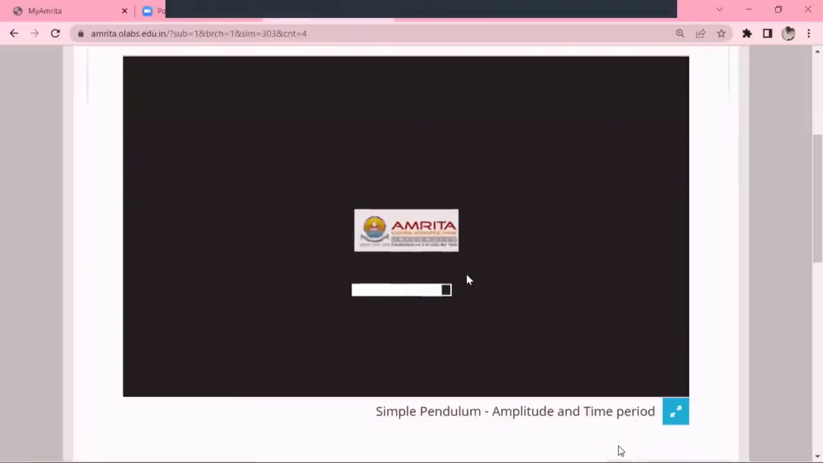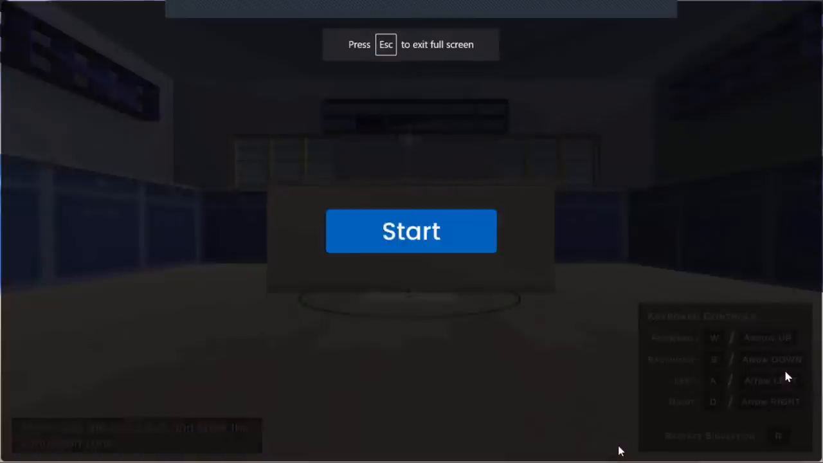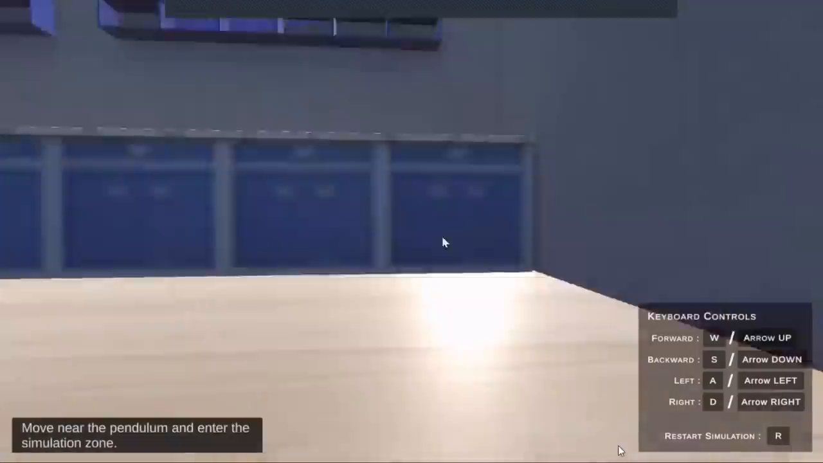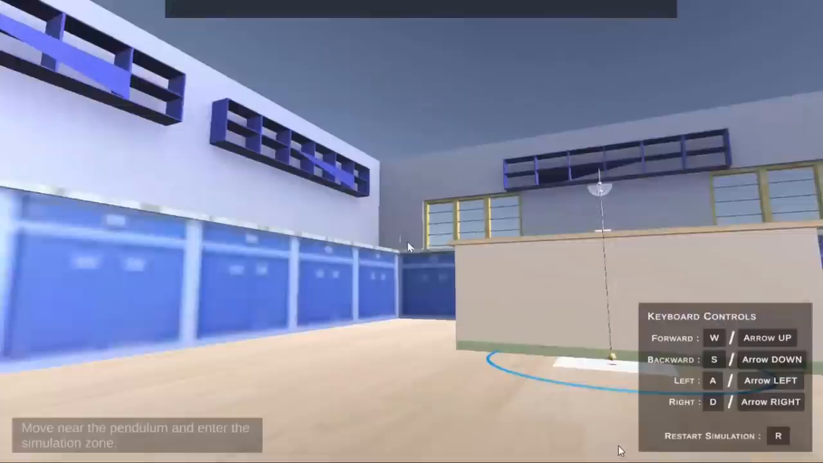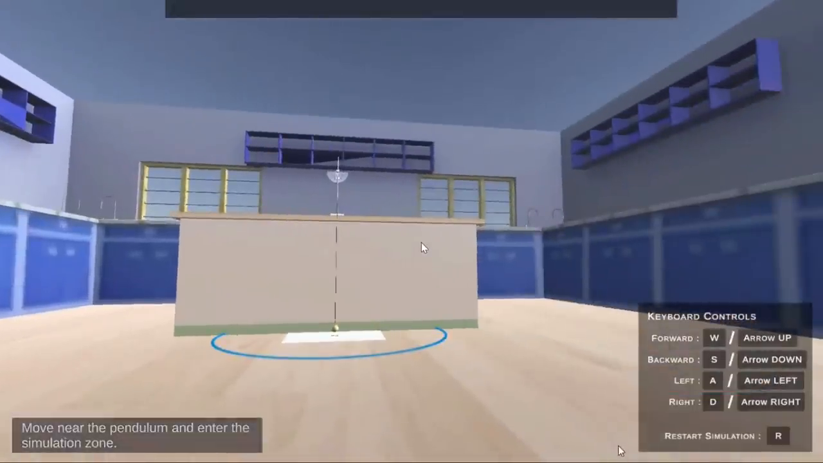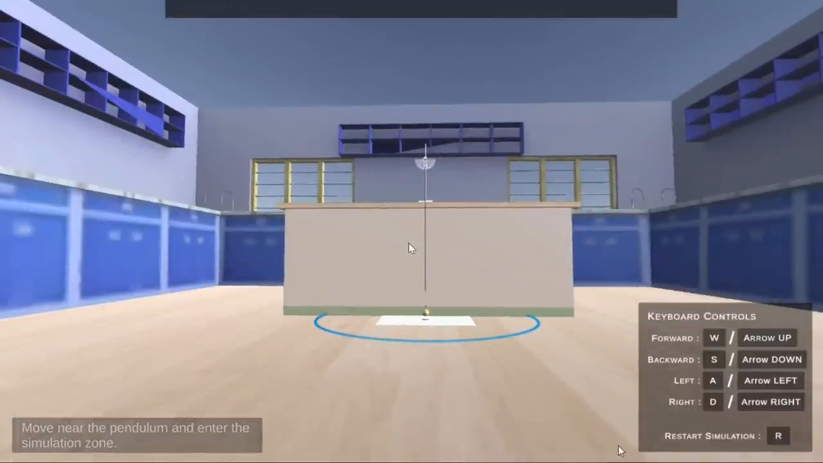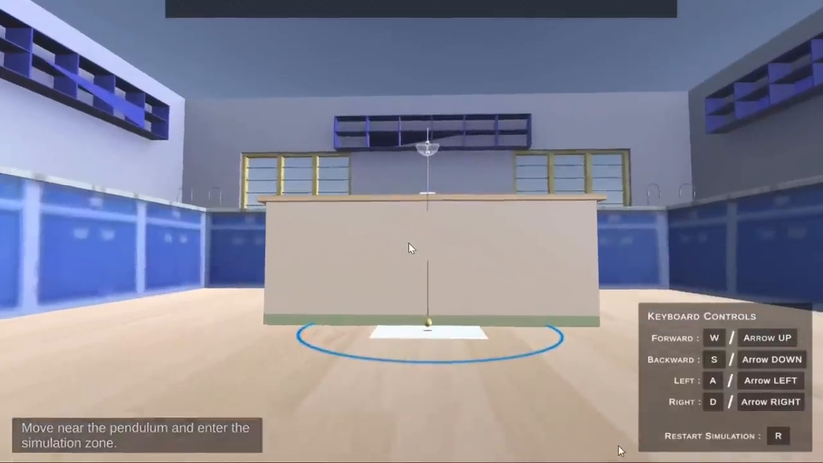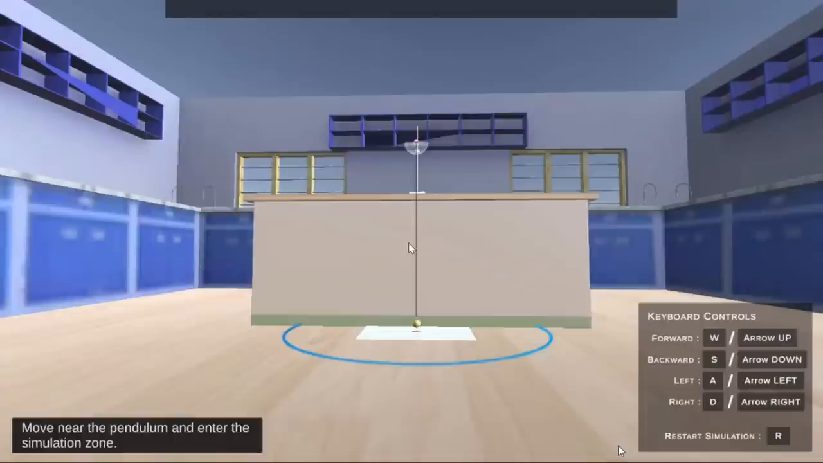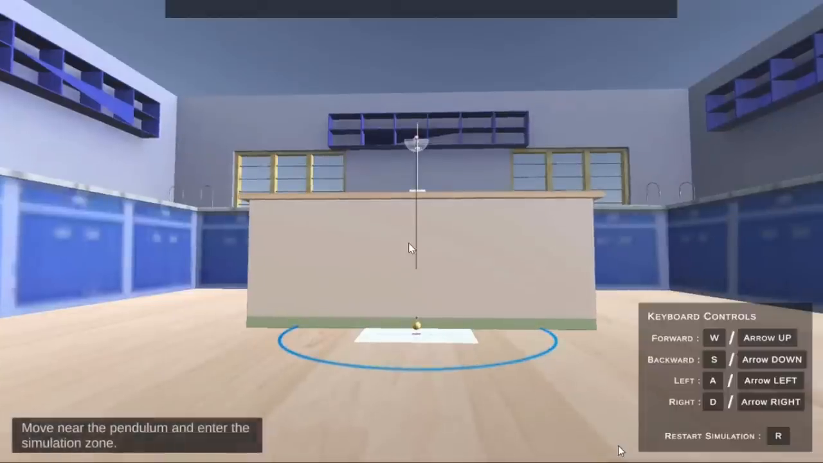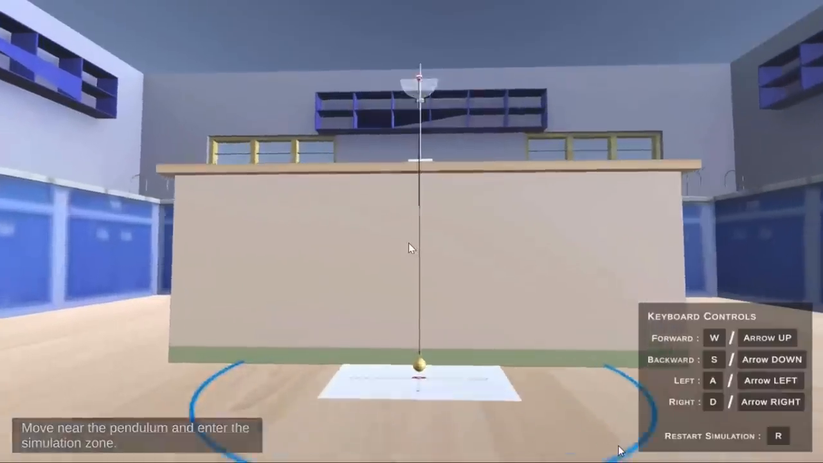As I told you, we have tried to provide you with a completely gamified experience. Let's begin. Now, as you can see here, keyboard controls are given, WSAD, for forward, backward, left and right movement, and arrow up, down, arrow left and arrow right. The blue circle indicates that is the simulator area. So let's move towards the blue circle.